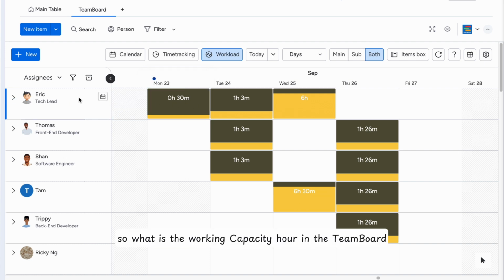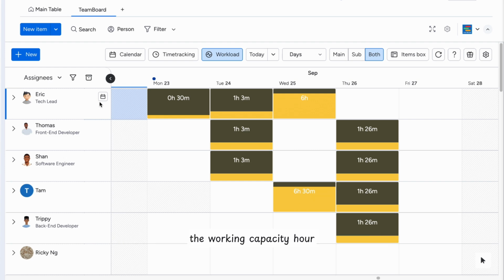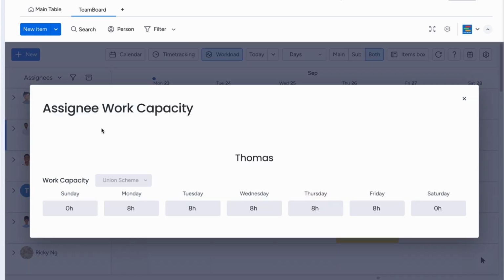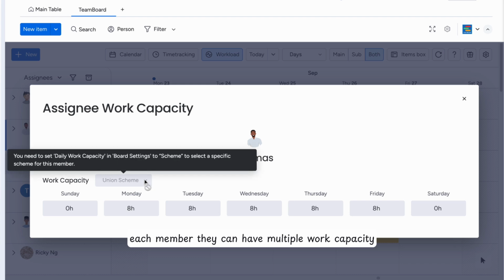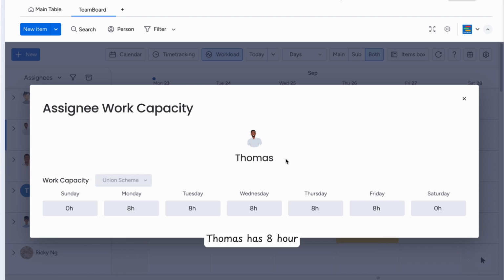So what is the working capacity hour? In the Teamboard, each member has their own working capacity hour, which you can click here to see. You can set the work capacity for each member in the settings, which I will show you later. The work capacity hour is the maximum number of hours a user can work in a day. Each member can have multiple work capacities. For example, in this case, Thomas has 8 hours that he can work from Monday to Friday.